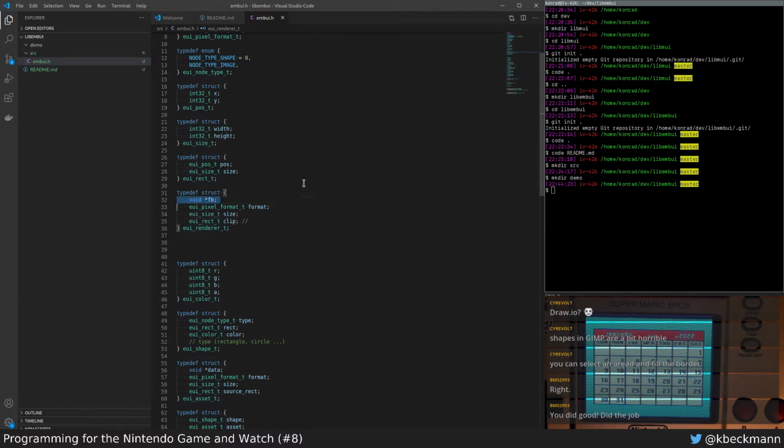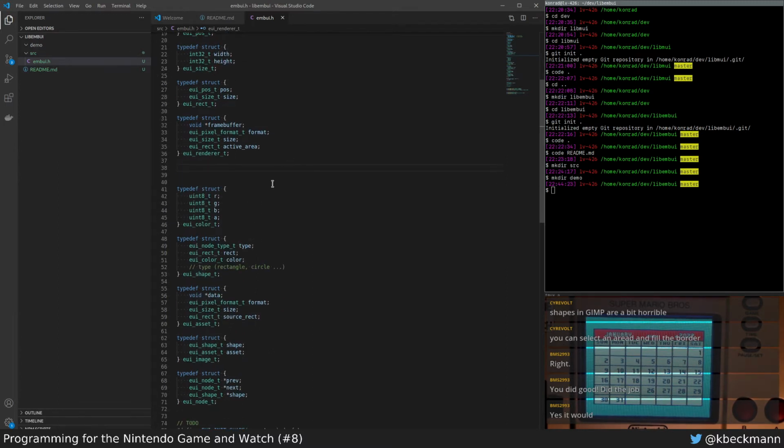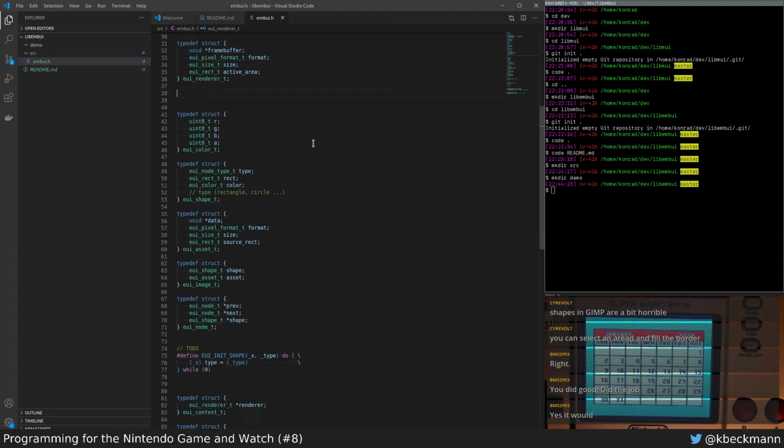Yeah, so we have the frame buffer, or let's write frame buffer so there's no ambiguity. So you have the size of the frame buffer, and then you have the clip area. Yeah, let's call it active area. Okay, cool. So I think we're pretty far now.